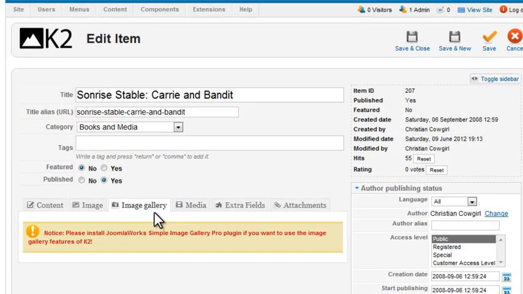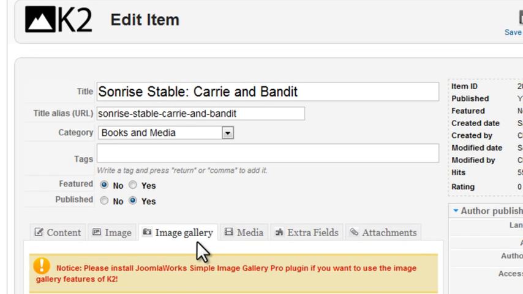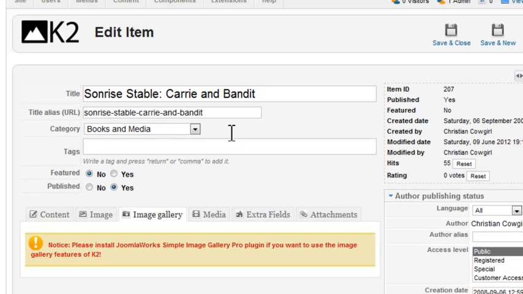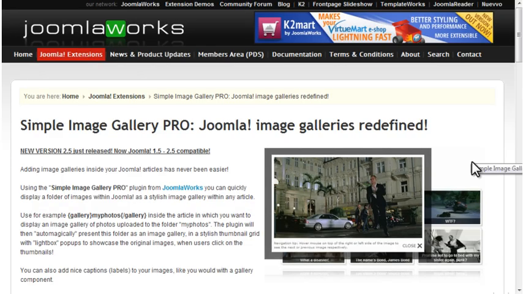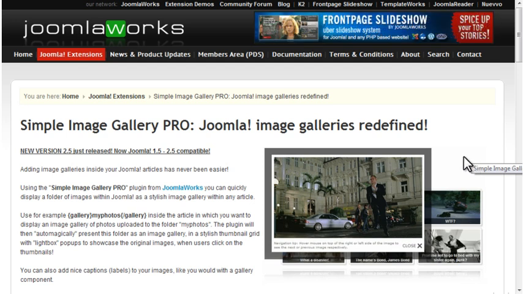Next, I'd like to add an image gallery to display additional images for each book. In order to use the gallery feature, you need to install the Simple Image Gallery Pro plugin from JoomlaWorks.net. This plugin is a commercial product, so you'll need to purchase it if you'd like to use the Image Gallery tab.